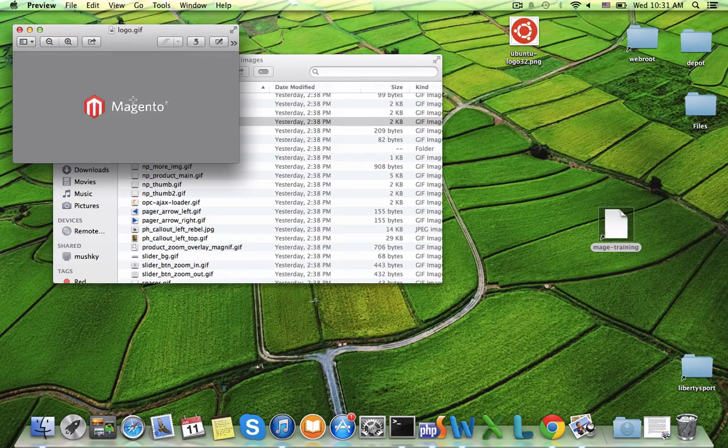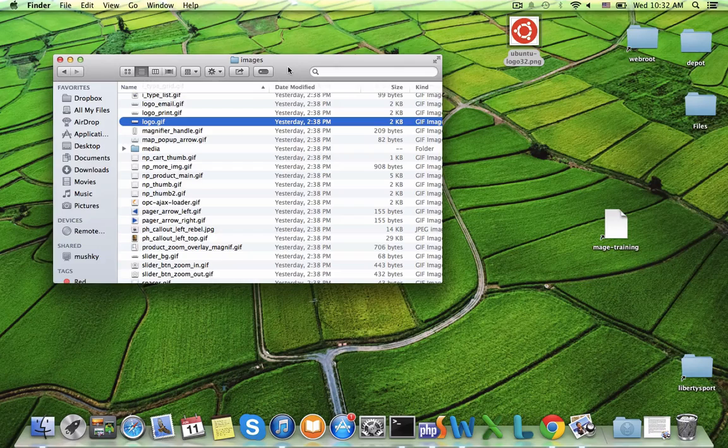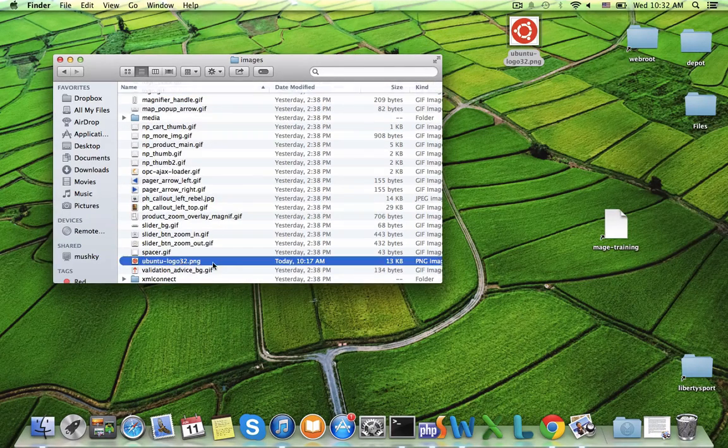This is our logo. Now, what we're going to do is actually take another logo. We're going to take our Ubuntu logo here. We're going to use that. I'm going to copy it, and I'm going to put it into this folder. And as you can tell, it's over here on the bottom, and this has a different name. It's .png, Ubuntu logo.png.